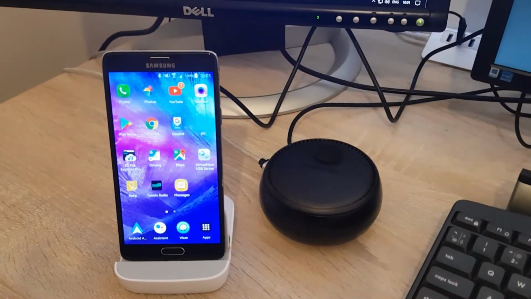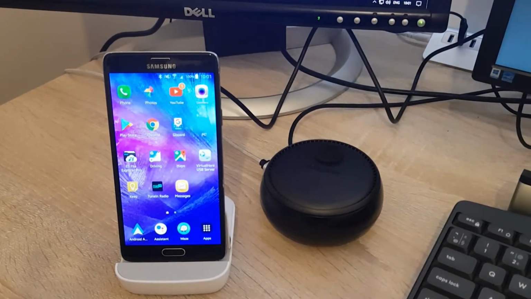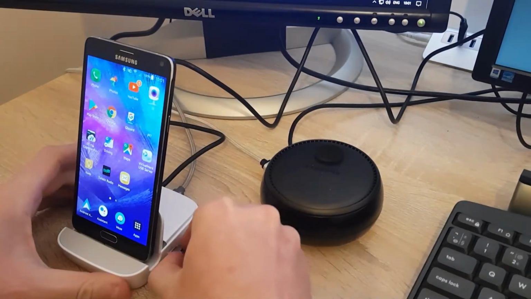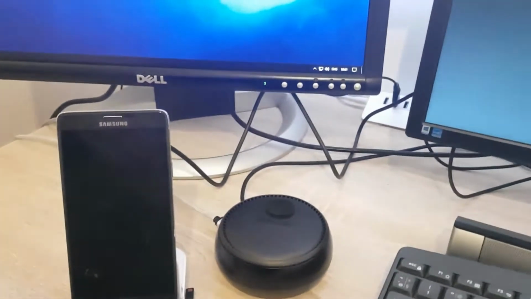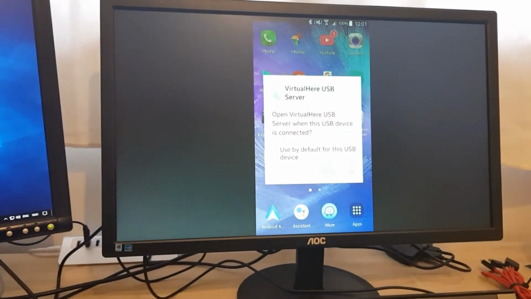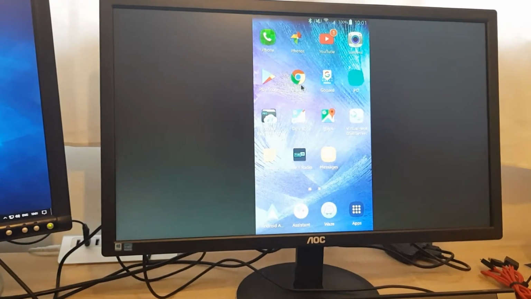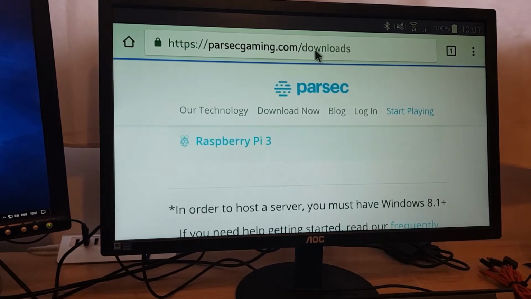The trick to actually turn this into the PC-like experience is you need to connect a peripheral, preferably a USB keyboard or mouse. So if I plug that into the docking station, the phone screen goes off, but the actual display on the screen still stays the same. So right now, I can move around and use this phone as a browser. As you can see, I'm going to the parsecgaming.com website, which is the app that we're going to use to turn my old Note 4 into this gaming system.